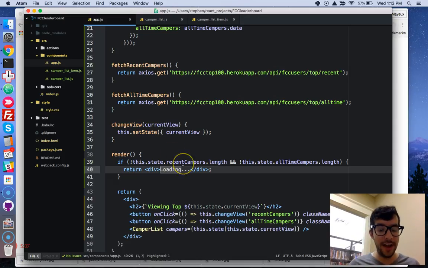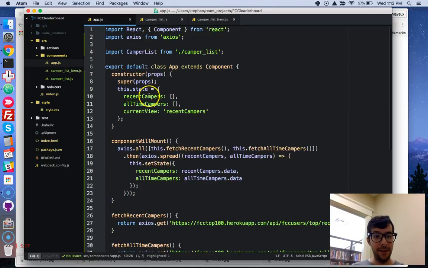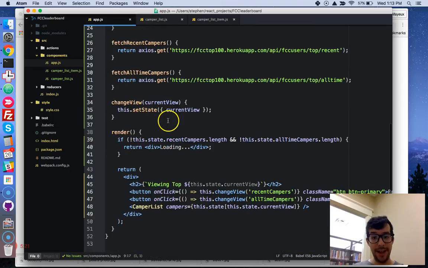So it's saying, okay, we're getting the initial render, and initially when our component renders, it's saying, hey, this.states.recentCampers and allTimeCampers, they exist, they're there, but they're empty arrays. Their length is zero, and so we're going to return this.